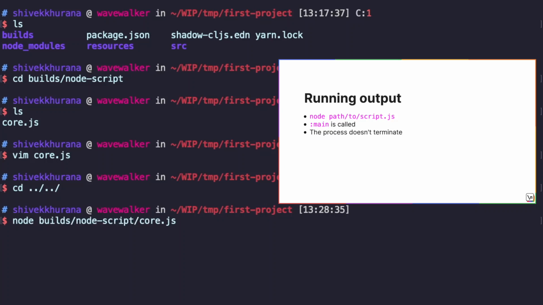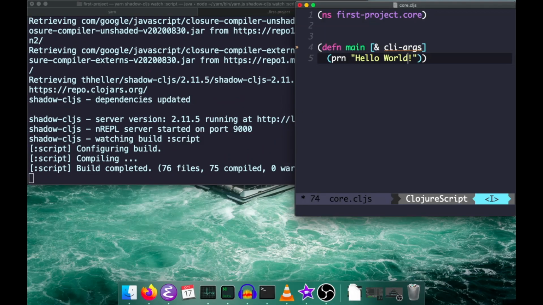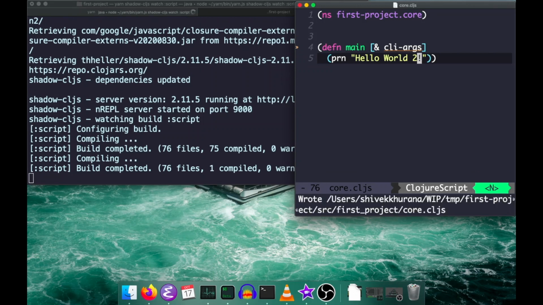You might notice that the process doesn't terminate. This is because Shadow is in watch mode. Watch mode allows for some hooks that can execute your code in node environment each time you make a change. For now, we can just close this process by pressing Ctrl+C or Command+C. Now let's go ahead and change core.cljs. Let's print Hello World 2 instead of just Hello World. You should notice that as soon as you save the file, Shadow rebuilds the script.